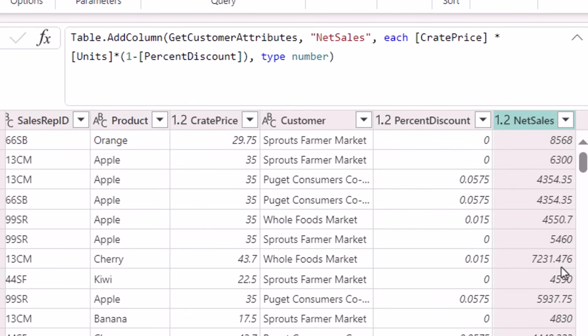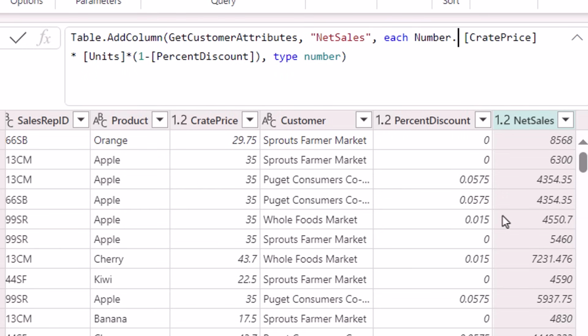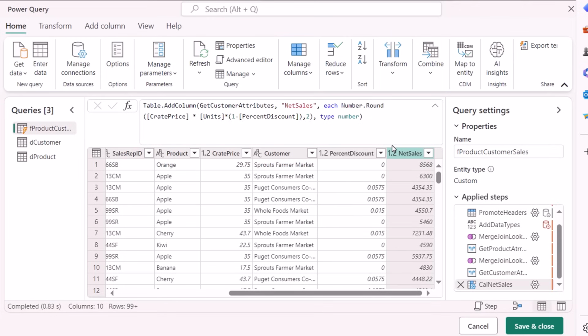Now let's round this. I don't want these extra pennies. In Power Query, the round function is different than in Excel and DAX. It actually does bankers rounding, which is more accurate when you have lots of numbers. But let's use the function Number.Round, open parentheses. And so then all of that is going to be inside. And then comma 2, that's the second argument in Number.Round. And then close, click the check mark. Now we have our net sales.